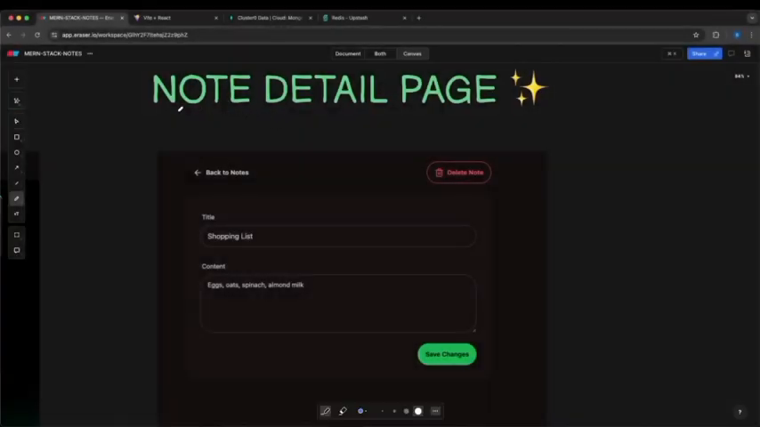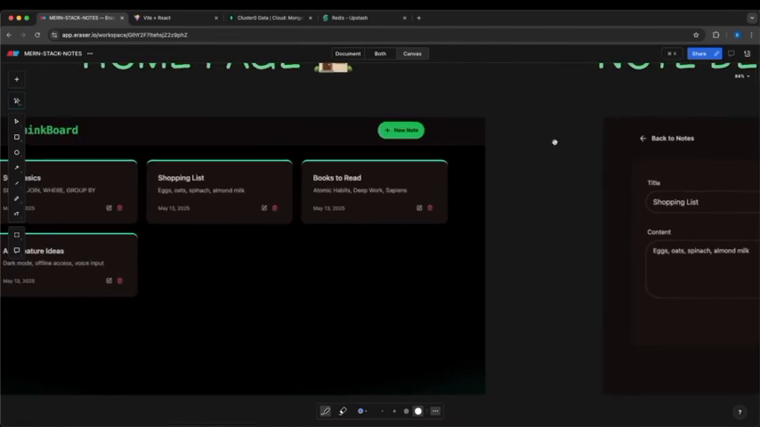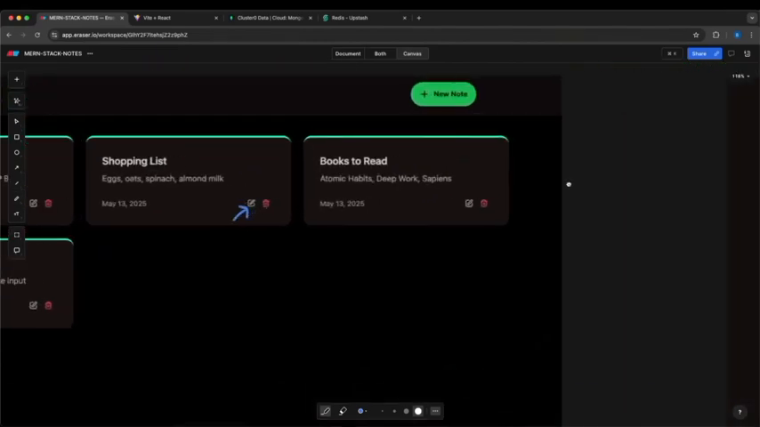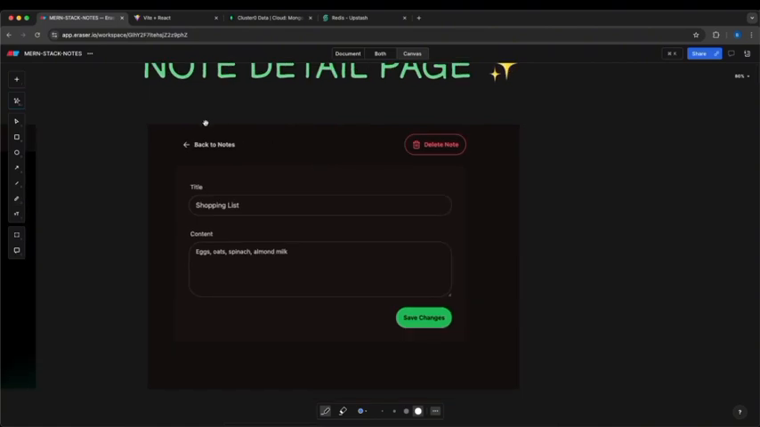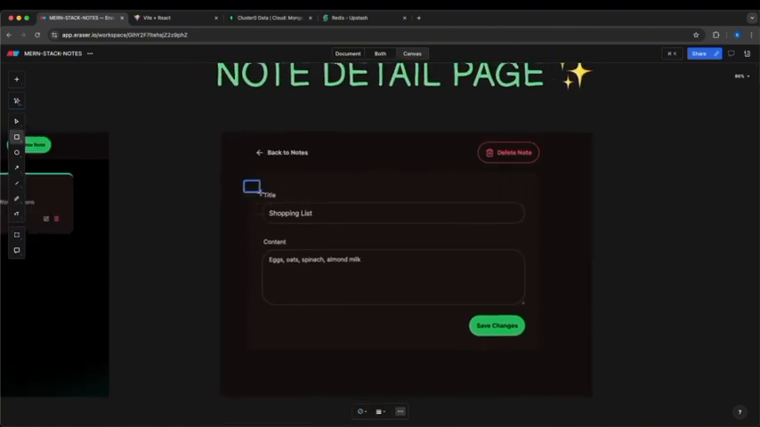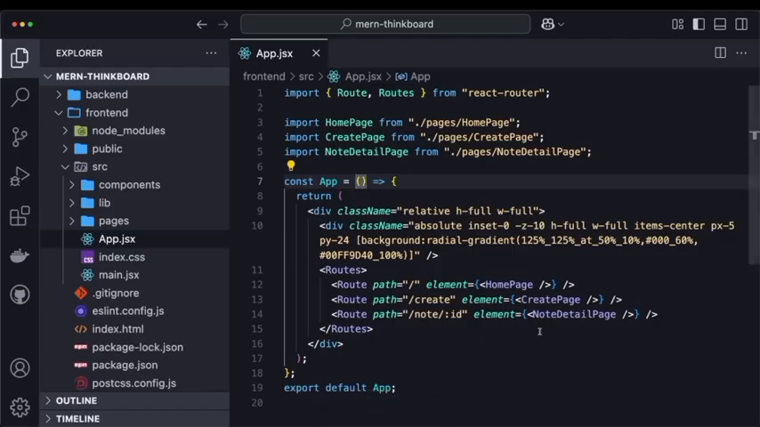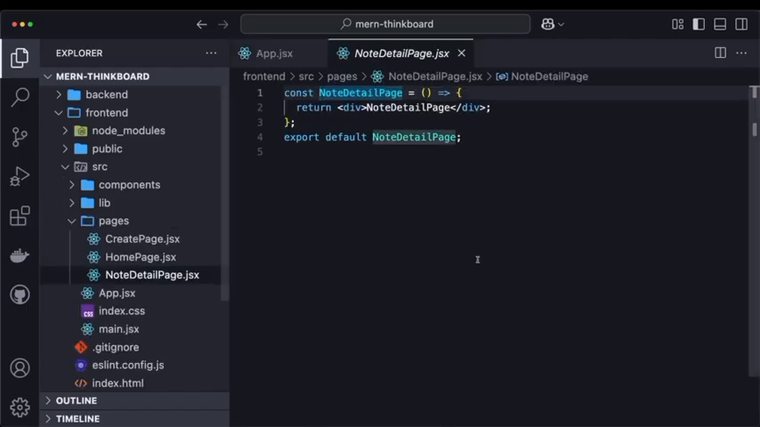Alright, so in this section, let's try to build the detail page, right? So when you click one of these nodes, or if you click this update button, you'll be redirected to this page where we can fetch the node details, such as the title as well as the content. And if we wanted to, we can update them. And finally, we can delete them if we really wanted to. Okay, so let's get started with it. It'll be under the node detail page.